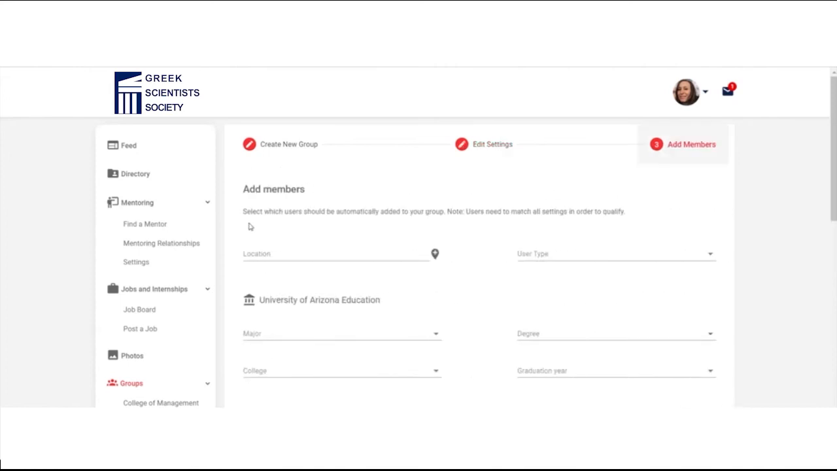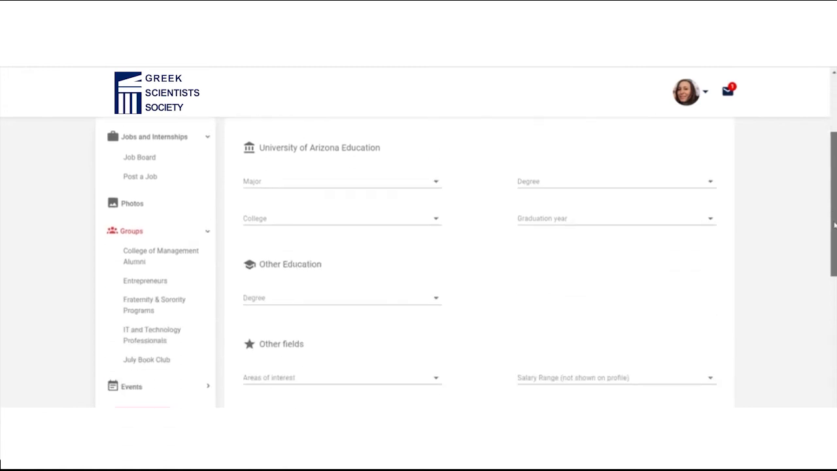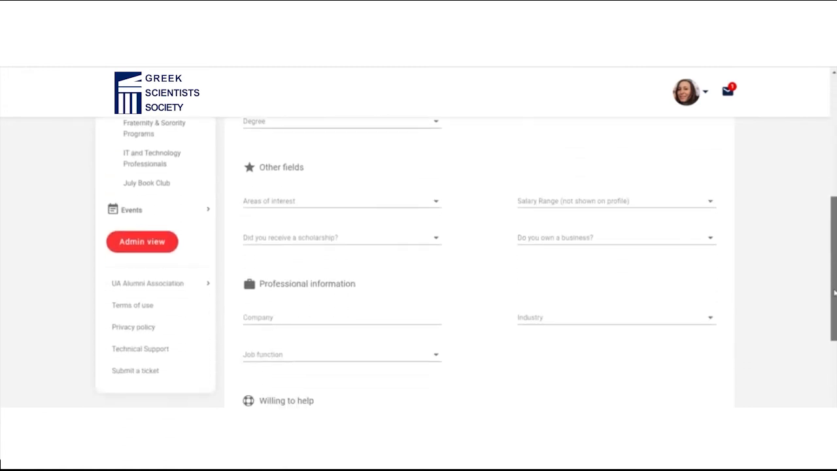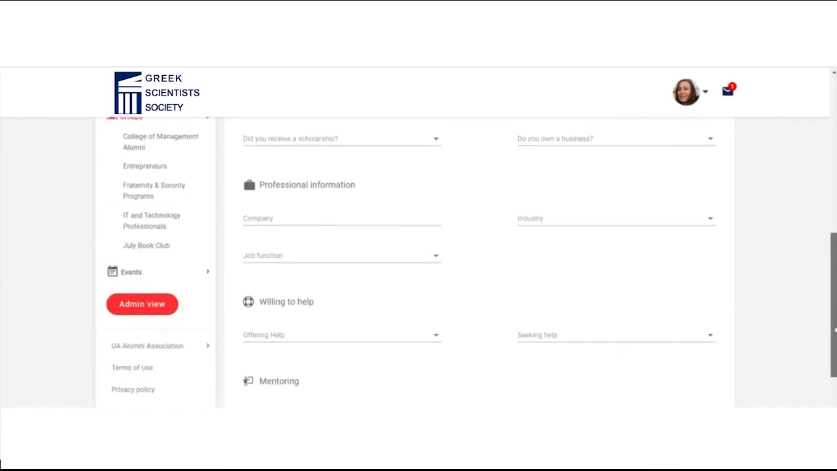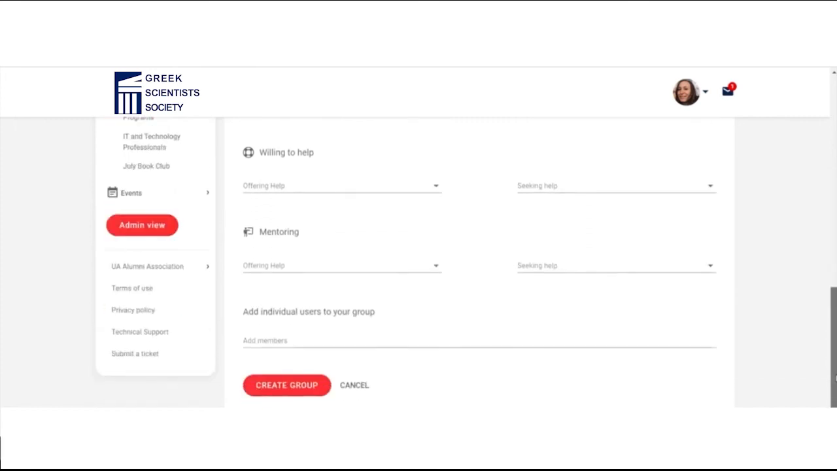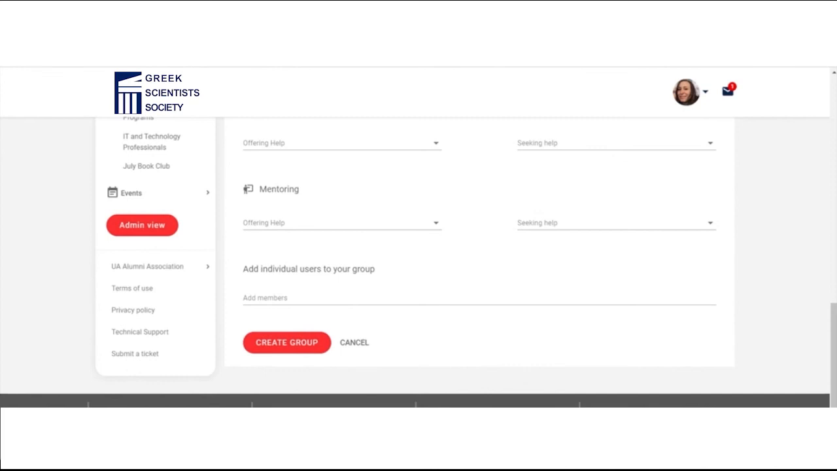Members. Here you can select which users are automatically added to your group. These fields are your profile attributes questions, and you can use these to automatically pull users into your group. You can use multiple fields to pull users into a group, but note that users will need to match with each of these properties to be pulled into the group. Once you've set up all your properties to pull members into your group, click on Create Group.